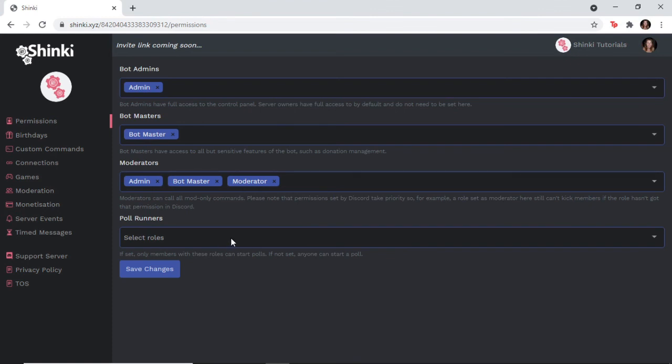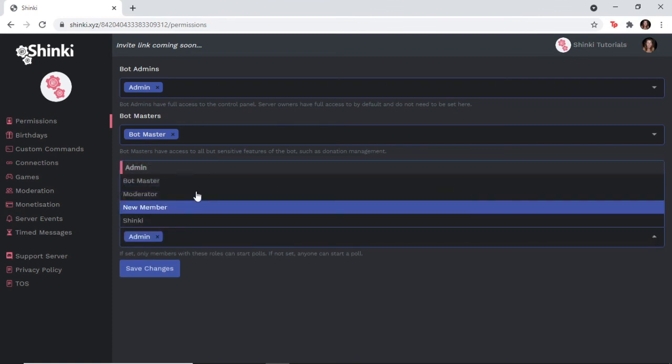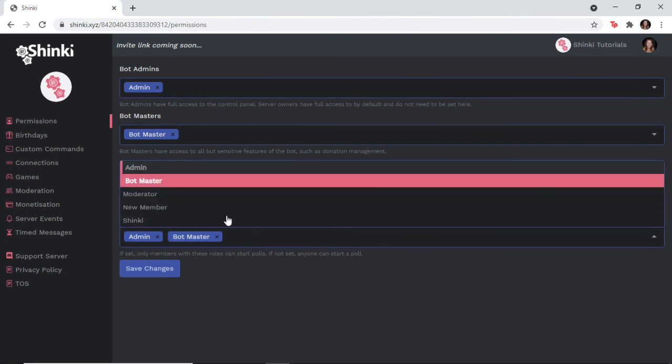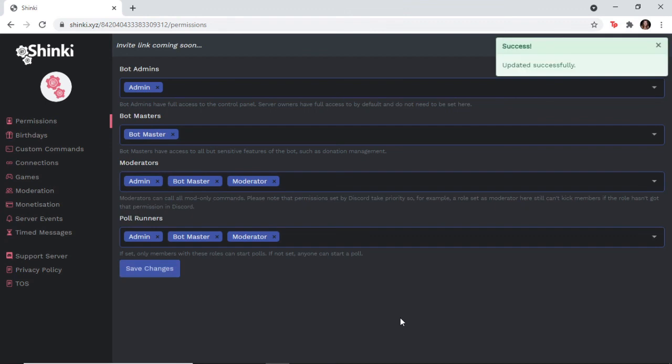And the last one we have is poll runners. We have a polling system in Shinki, and you can add all the roles that you want to be able to run polls. They don't have to be moderators. You can add any role to this. And we save that here. And that's updated successfully. So as you can see, it's pretty simple.